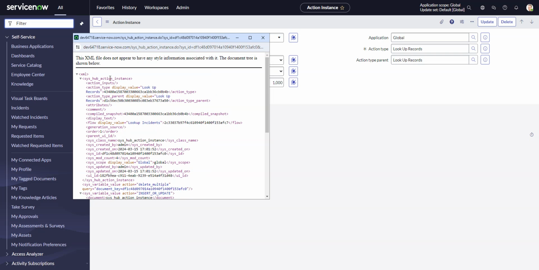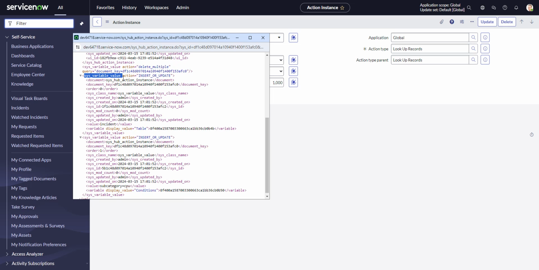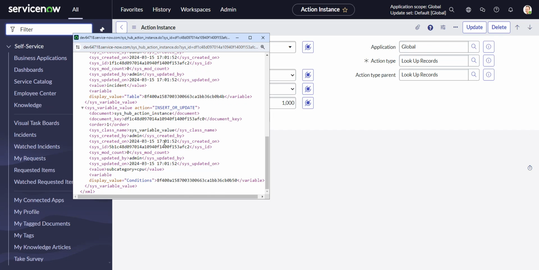It's not in any of the columns here on sys_hub_action_instance. But if we go here to sys_variable_value and keep scrolling down, this is really small, sorry about that, let me crank that up a little bit. Somewhere in here, right here, here's our value. We see our condition, subcategory equals CPU. So that's a value column on the sys_variable_value table.